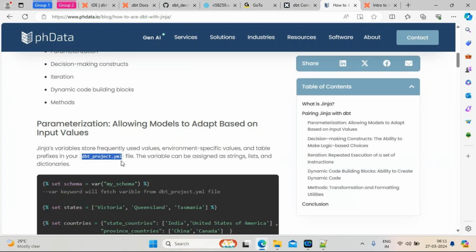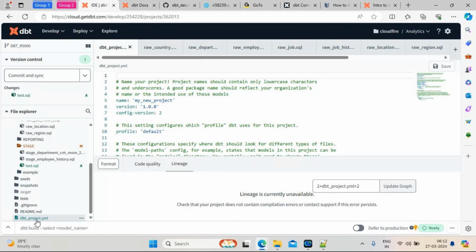Guys, understood? You can configure this in the dbt_project.yml file, nothing but your YAML file. Satish, it's like your pom.xml in Java.